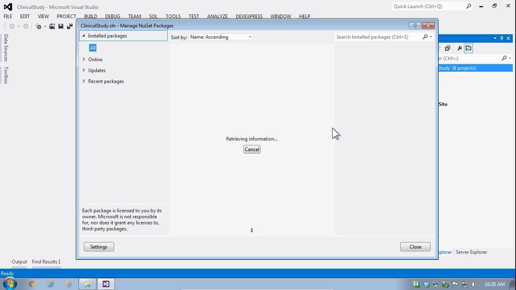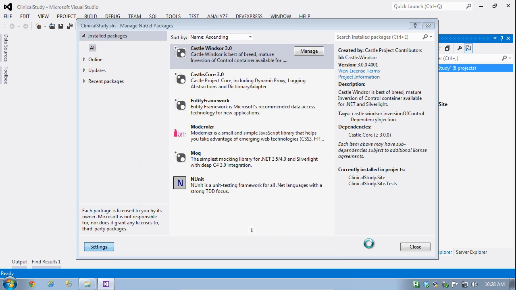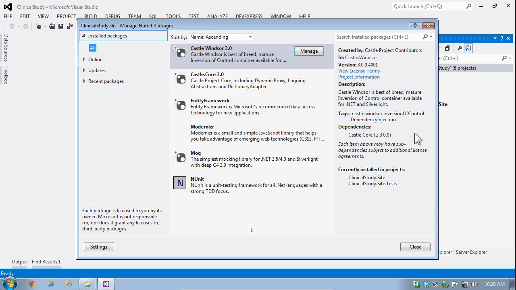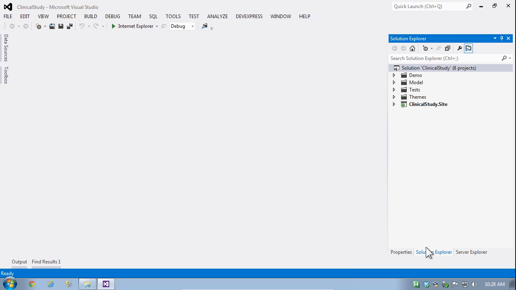For example, if you go to Manage NuGet Packages, and if you look at your settings, under General, if you have this checkbox, it's actually going to go and download the missing packages when it runs on a build. So let's close this. All right, now let's start from model, because as I mentioned, we used the Entity Framework.